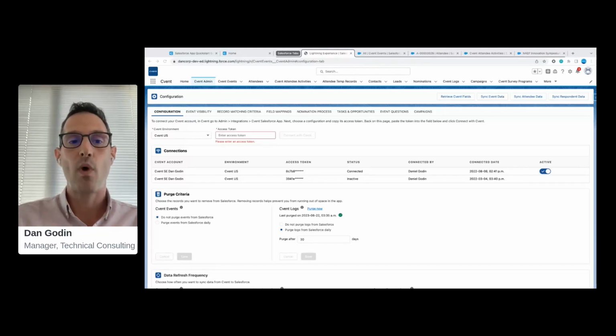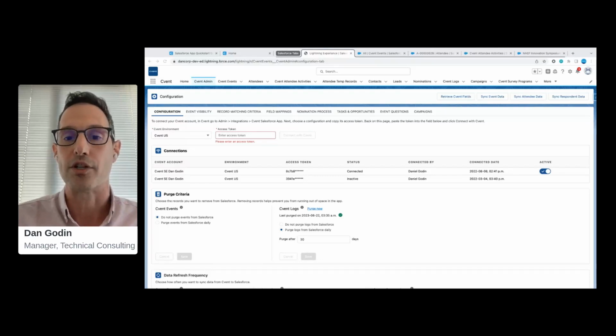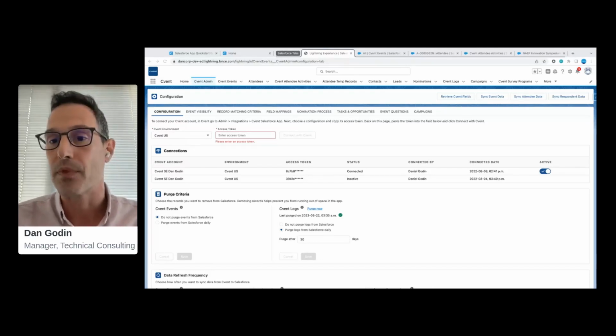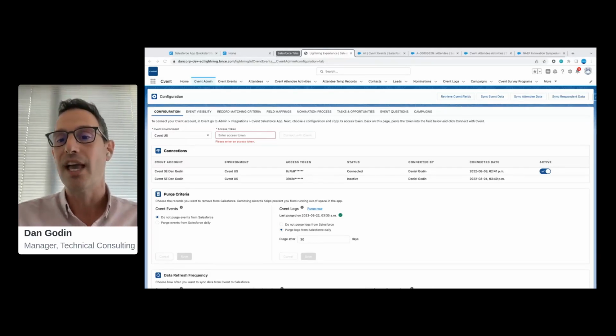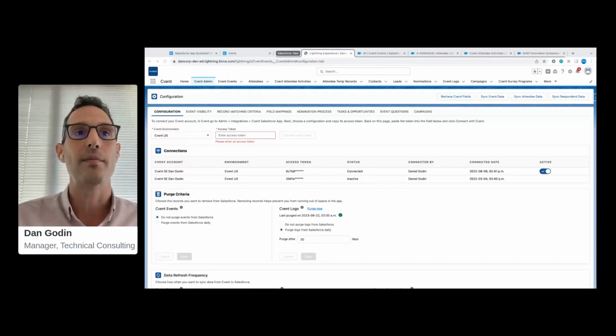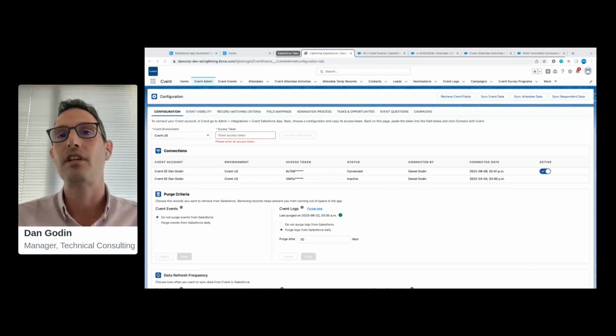So step one, get familiar with the Salesforce app. Skim the documentation. We have great documentation. There's a lot of information there. I'll even show it to you in a second. Skim the documentation, get the app installed in your environment. It's a managed package, only takes 5 to 10 minutes. And then take a look at the new objects it installs. Look at the new Cvent configuration that you have access to, but don't touch anything quite yet.